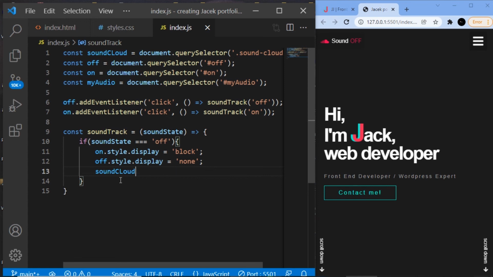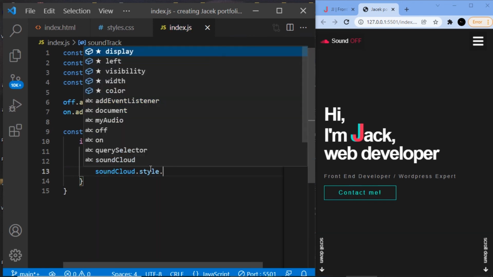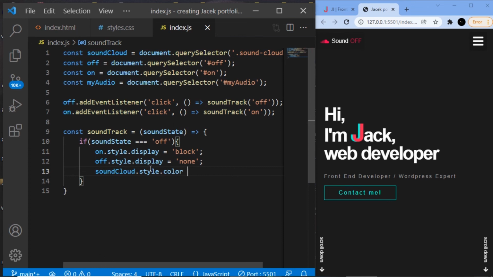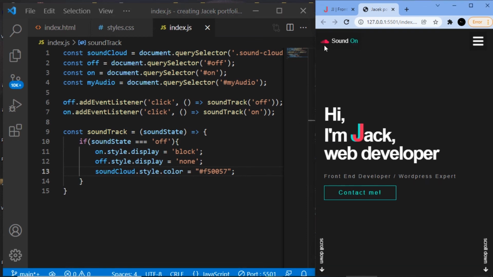So to do that, we're going to say SoundCloud. Let's change the value. SoundCloud, let's write it very well. And then we want to change the style property, and then we want to set the color. We want to set the color to this color right here. We have F50057. So whenever we click on this SoundCloud, let's see. Whenever we click on this, we want to change the color of this icon as well.